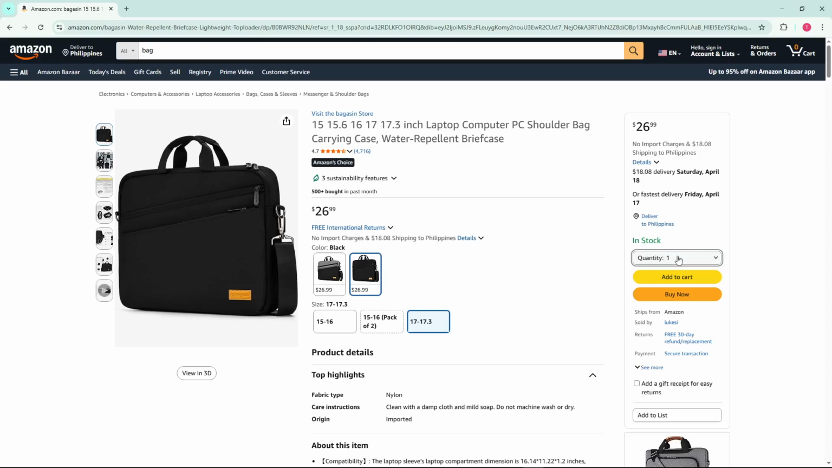Once you've made all your selections, look to the right panel of the page and click the Buy Now button. This button is designed for quick purchases and will immediately take you to the checkout process, bypassing the shopping cart entirely. On the next screen, Amazon will ask you to sign in or create an account. This is where the magic happens.